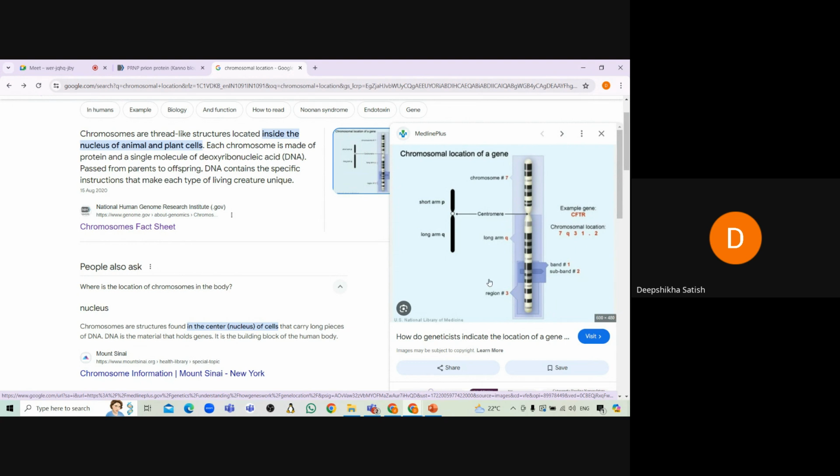On the chromosomes we have bands, right? So it is located on the first band, and in the band it is located on the second sub band. So after the dot, whatever number you get, that is your sub band.